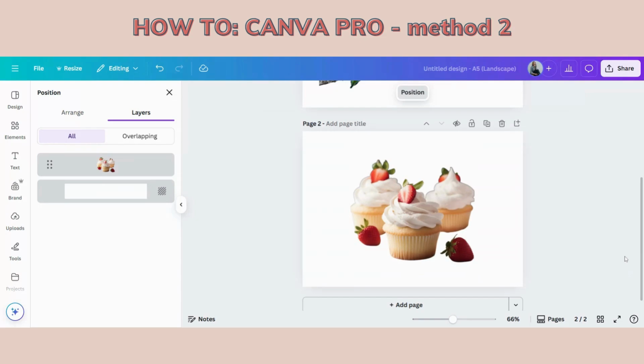So with the second method, you can exactly pinpoint which parts of the image you want to keep, and the rest of it you can delete with the background.